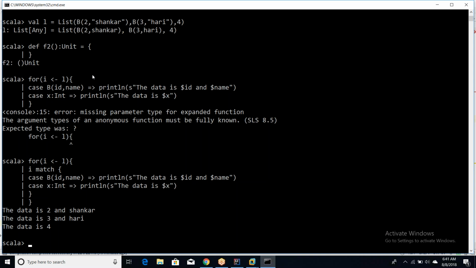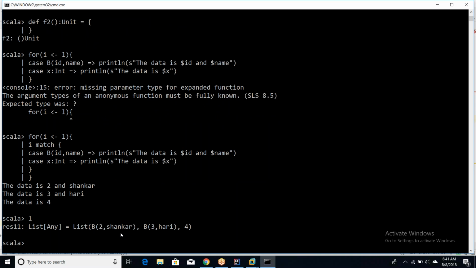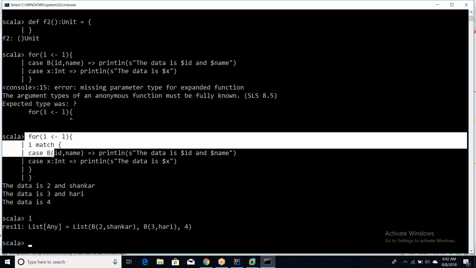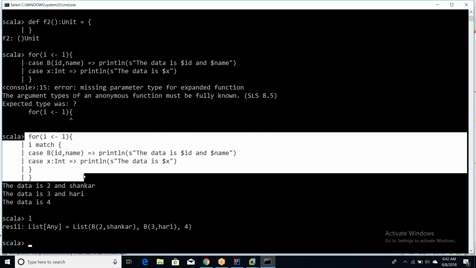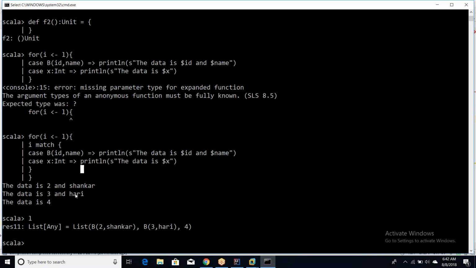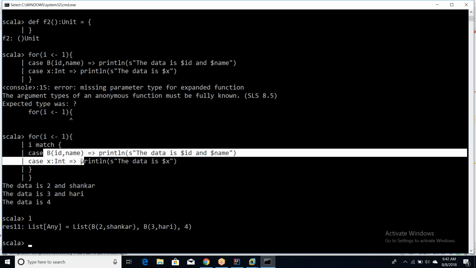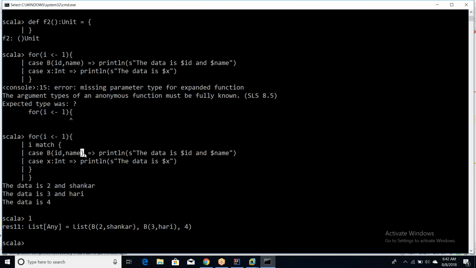We can see the case here. This was the L data: 2 B objects and 1 integer. What is it that we are trying to implement here? What are we checking? B is an object of the case class B. We are simply passing an object and using this object for matching. This is called pattern matching.